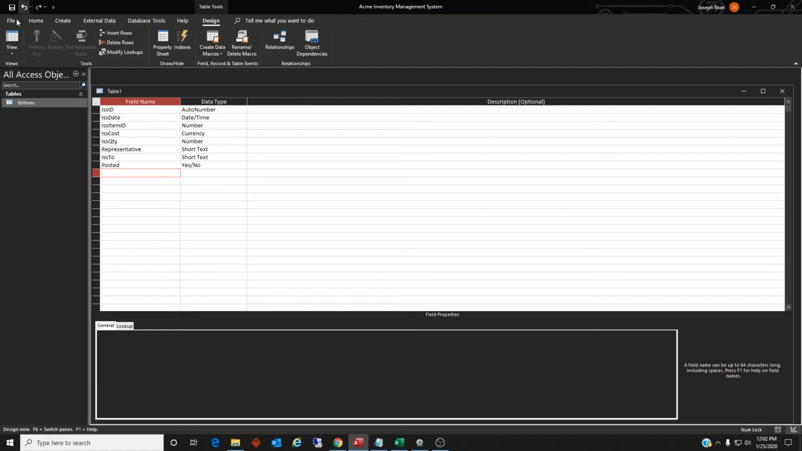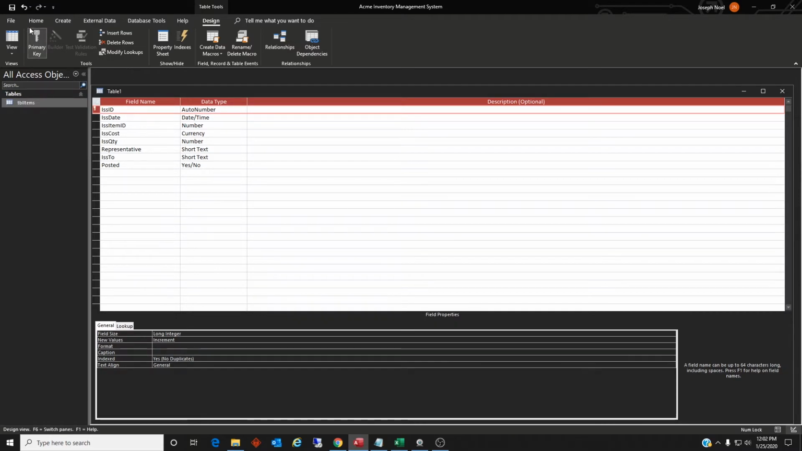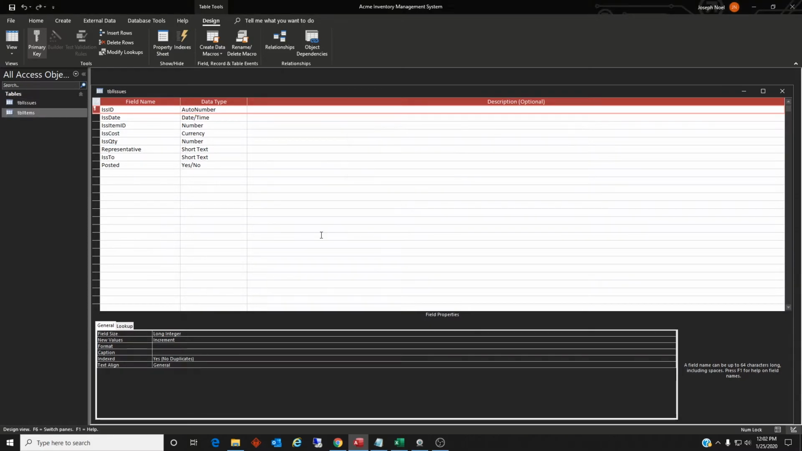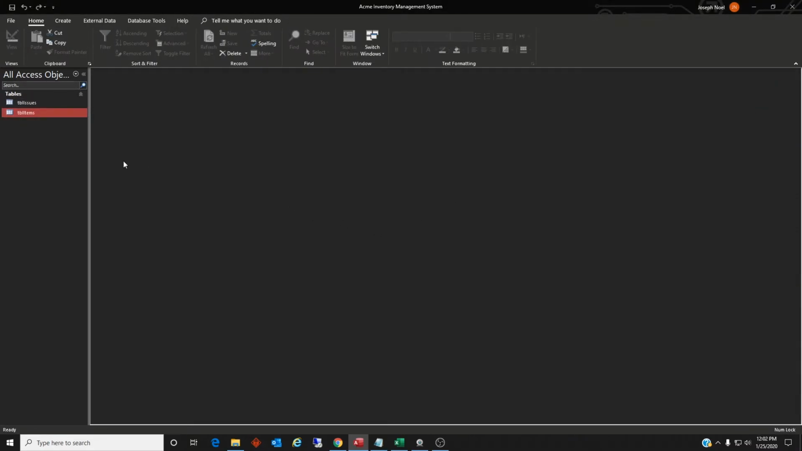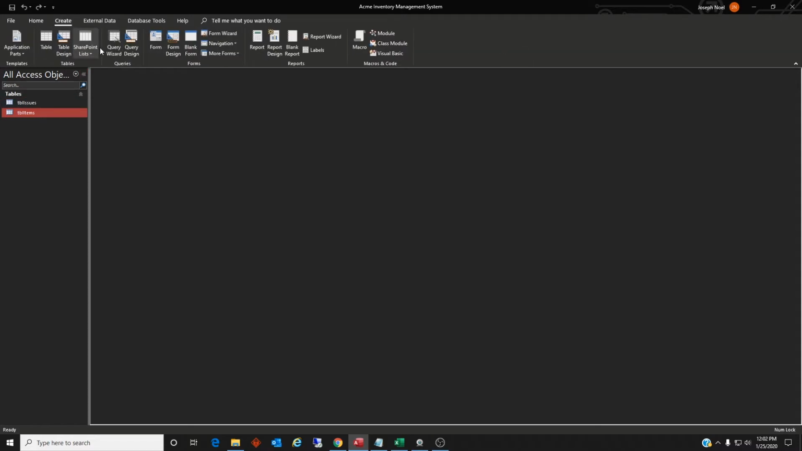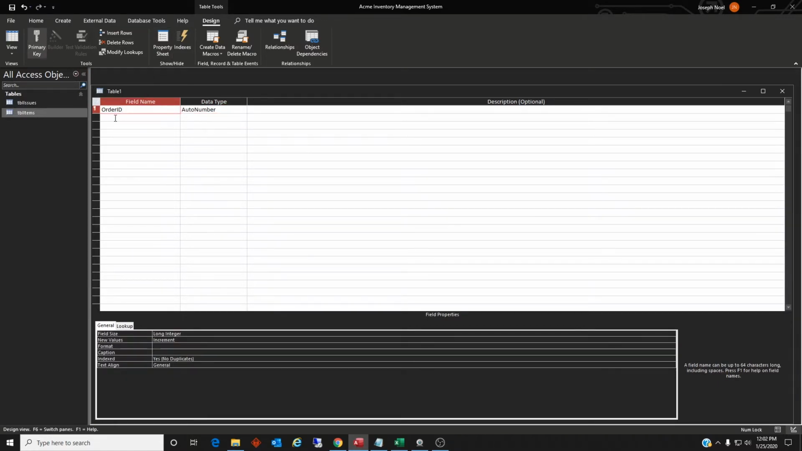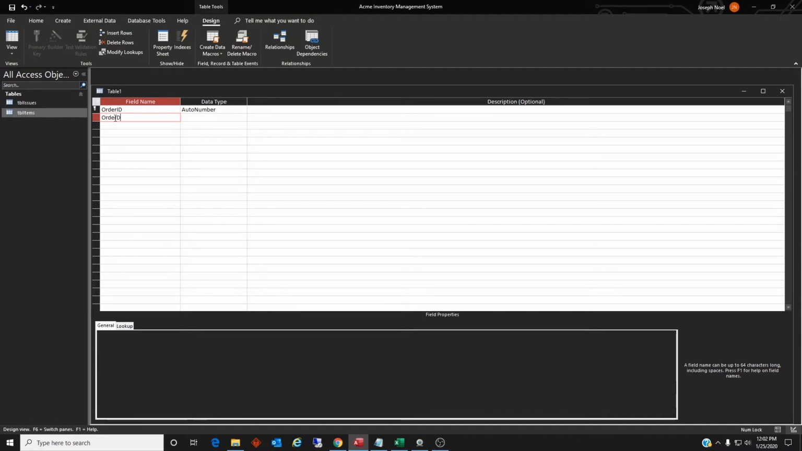All right, let's go ahead and save. Make this the primary key. Go ahead and save this table, and this will be TBL issues or sales, however you want to do it. Let's go, and we should have an order table to track our orders for each item. So create table design, order ID. This is our auto number and primary key. Bam. All right. And we got an order date, which is the date time.